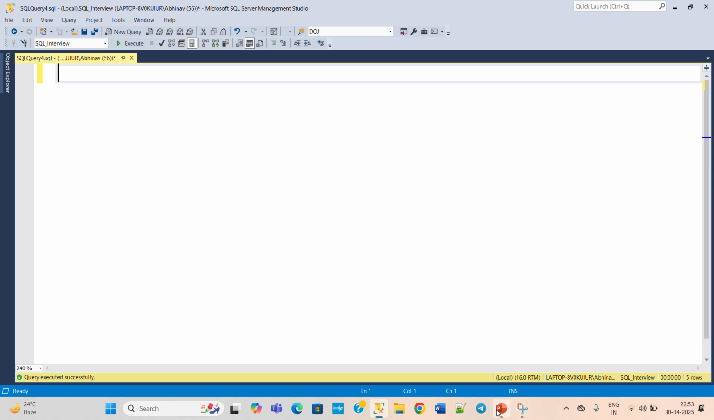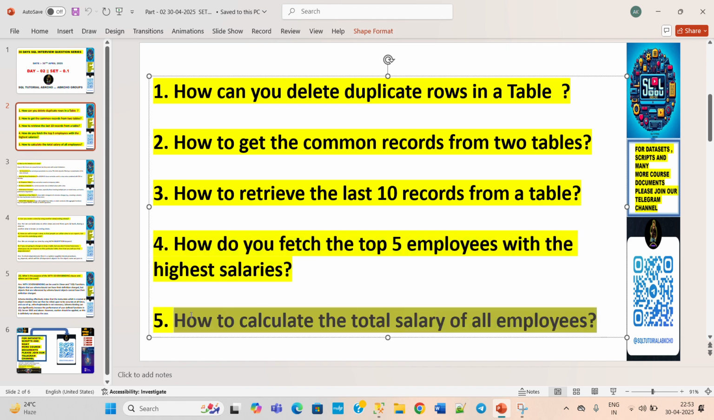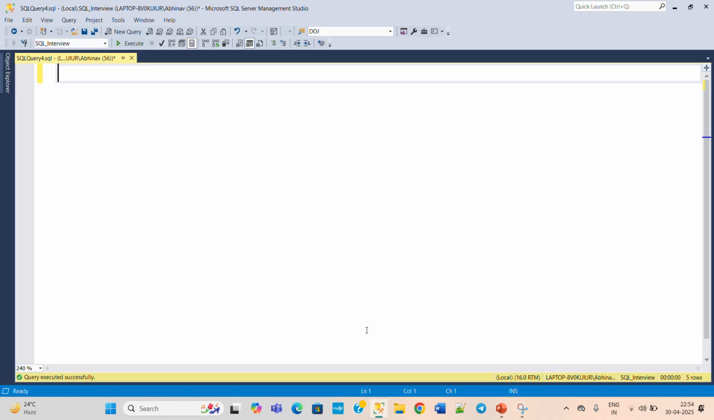So next we have the fifth question. How to calculate the total salary of all employees? Basically, for the total salary of all employees, we need to use the arithmetic operation, which is sum. If you need to know more about the inbuilt arithmetic functions in SQL Server, you can visit our channel video. That link we will provide in the description also. From there you can get the whole detail on how arithmetic operations work, and what types of arithmetic operations we have in SQL Server.